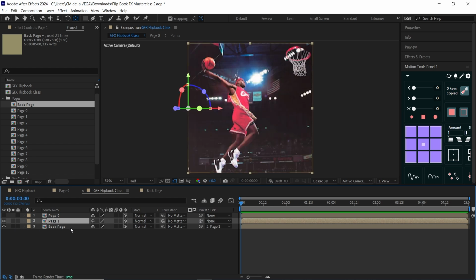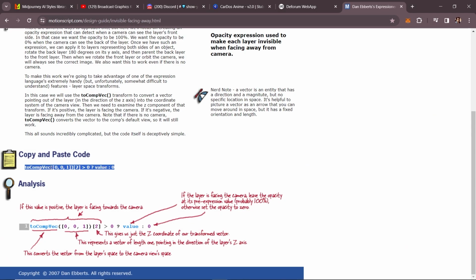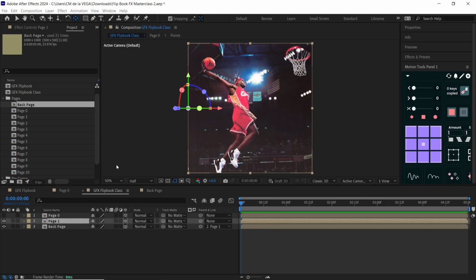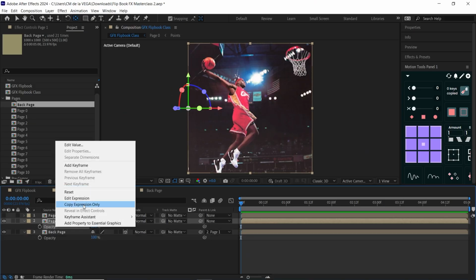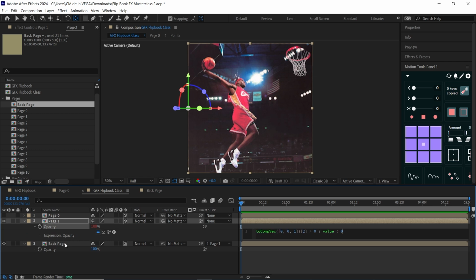Now remember the US Tennis Open graphic tutorial. We had a flip from Coco to Iga and we used an expression on the opacity that would hide a layer when it's not facing the camera. We need to add that expression again to these pages. So let's go to the website and here is that same expression for the opacity. We'll go to the opacity and we'll add that expression. Let's paste it in.